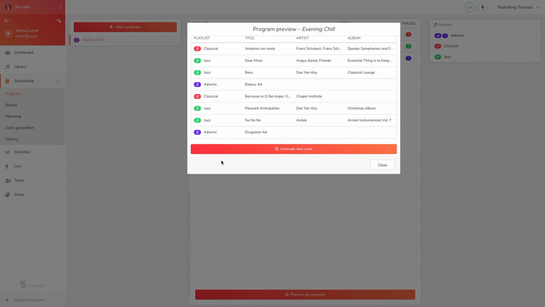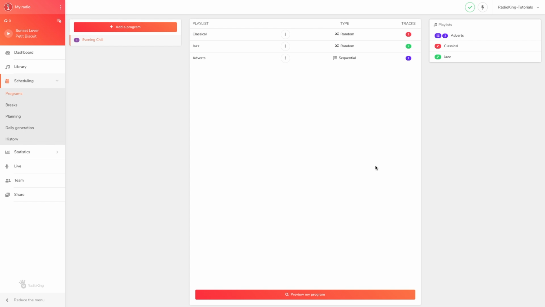So this is obviously just an example. It's up to you to imagine the program that you want. And there you have it. You now know how to create a program in the Radio Manager.